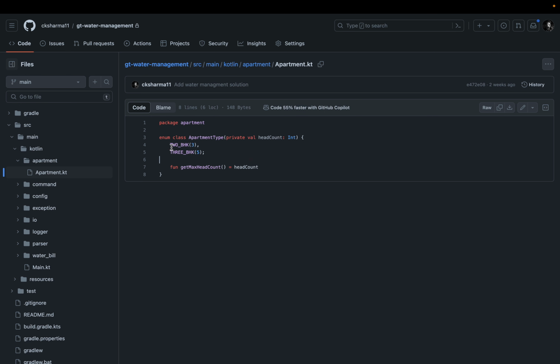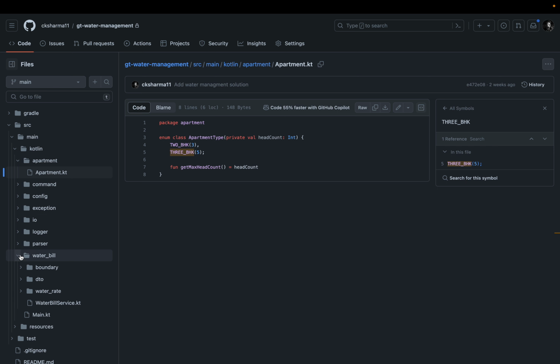And I've given the head count, how many people it can accommodate. For 2 BHK we can have 3 people. For 3 BHK we can have 5 people. And there is a getter, get max head count, which will basically get you the number of people it can accommodate. Then this is one entity, and the second entity will be the water bill service. We will come to this later, but first of all, let's go into the parser because this is an essential entity that we need to solve the problem.